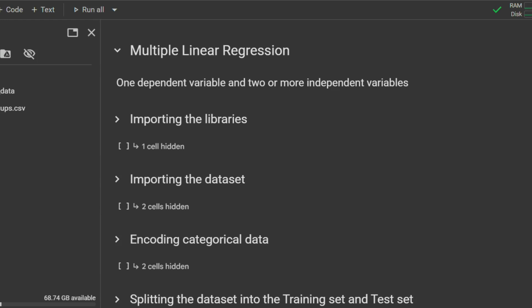For example, if we want to predict the profit of a startup, it won't just depend on how much money they spent on R&D, but also on marketing spend, administration cost, and the location of the company. So today, we'll use a dataset of 50 startups and predict their profits using multiple linear regression.